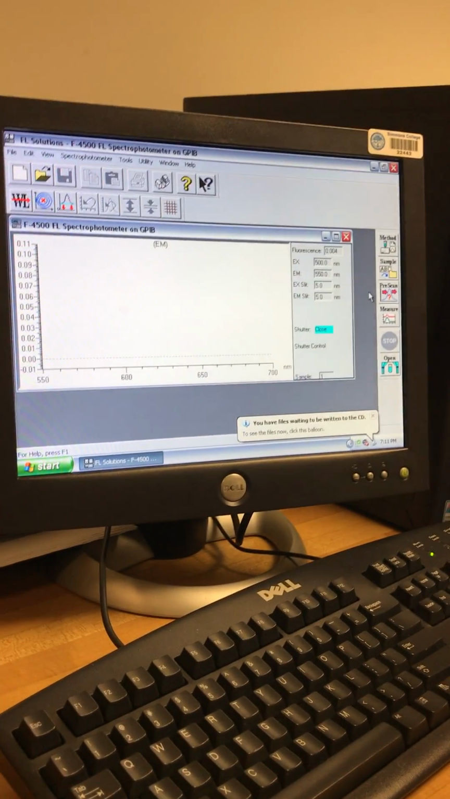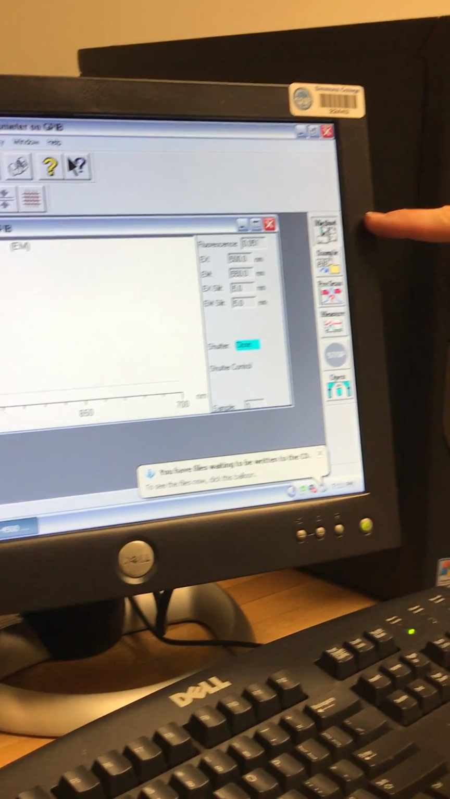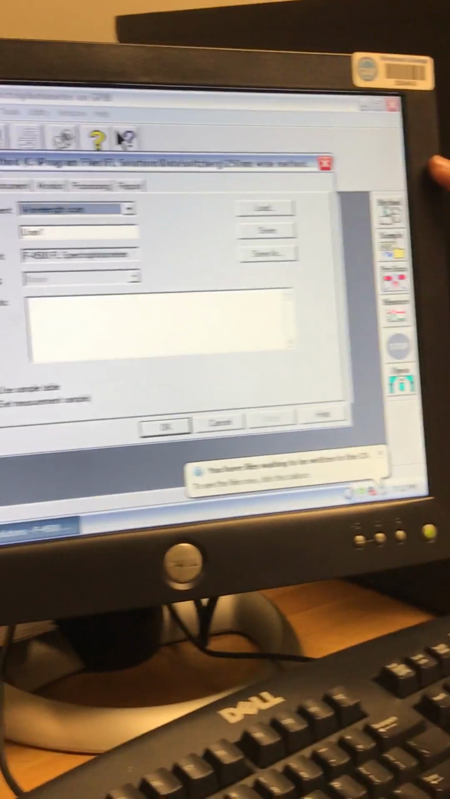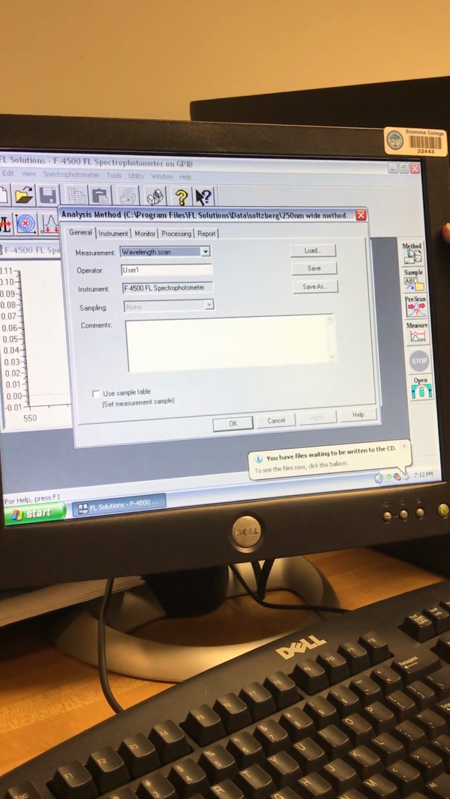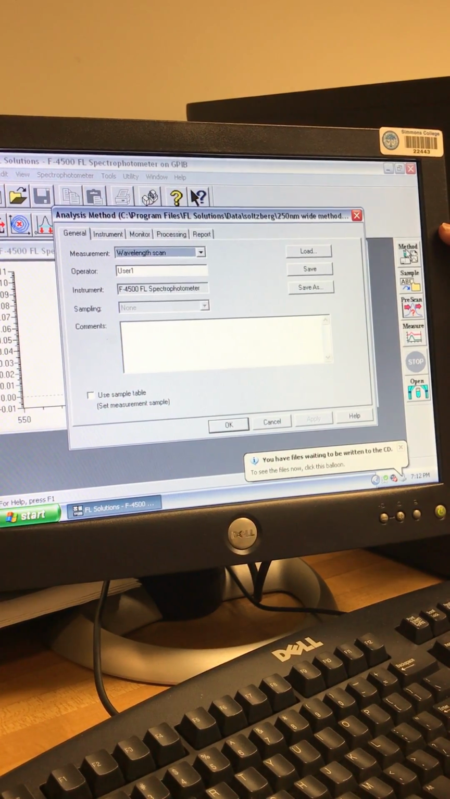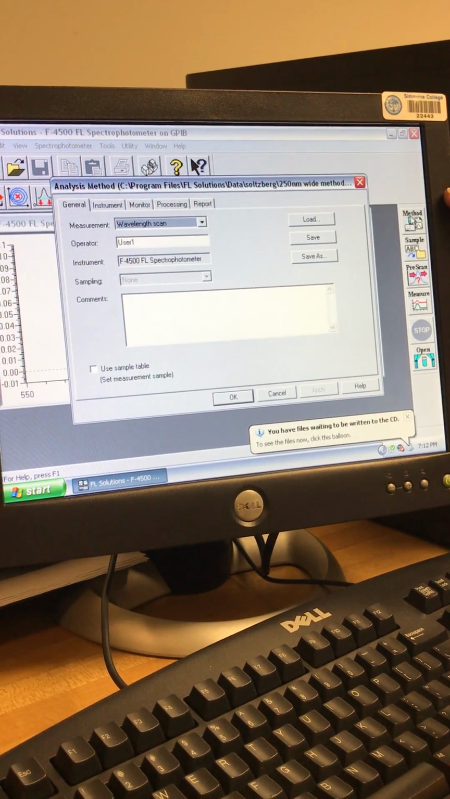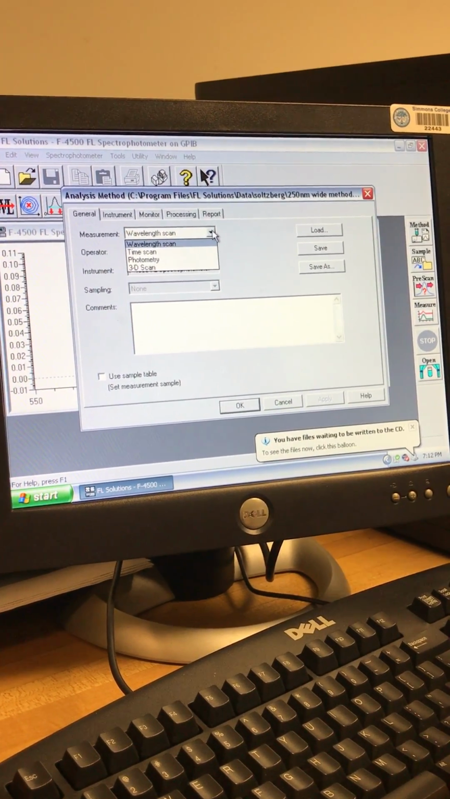We are in business. So before you do any runs, you have to first set up the method. A lot of the operational buttons, if you will, are on this side. For the method itself, you have to know if you're going to do a wavelength scan, which is scanning the emission wavelengths, exciting at a specific wavelength, or there are other options. You can click on wavelength scan and see the different times.